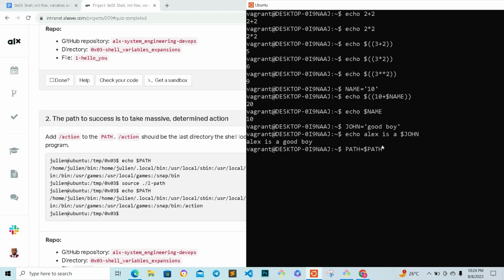So it is very, very easy. Because they say add action to the path, this, of course, is going to be a path. So all you need to do is just echo your path, and then they say the action should be the last thing that you have. So you just echo your path, and then you put PATH equals to the $ sign PATH, and then your colon, followed by the name of the file, which is /action. That is all for this question.